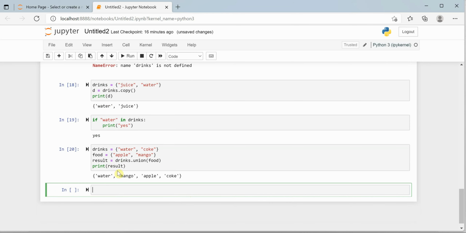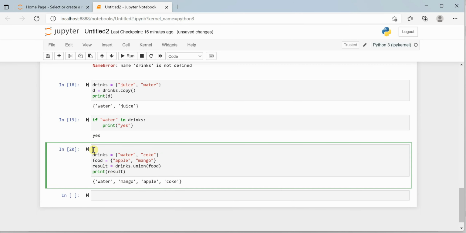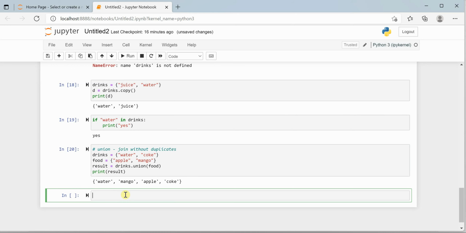So you will see that it has joined, or done the union of, both the sets and displayed the result. Now one thing to remember is if you are doing a union, it will not include any duplicates. So even if there are duplicates, you will not see them in your results. So that is the one thing. I can probably provide a comment here: join without duplicates. Okay, next thing is intersection.